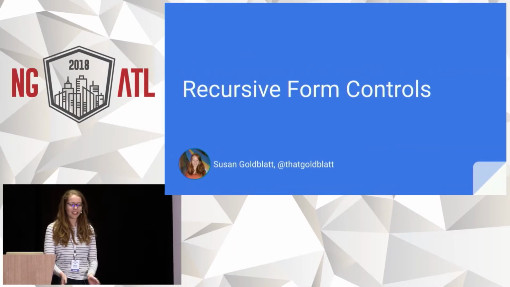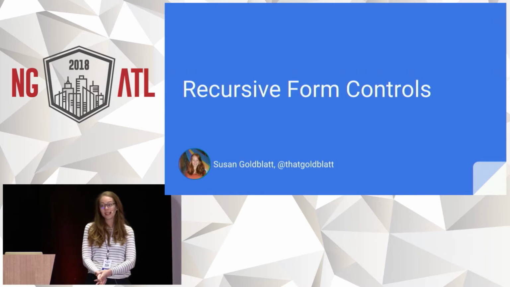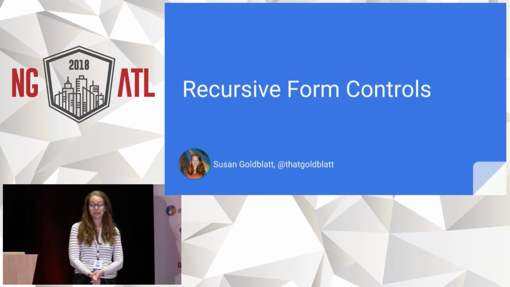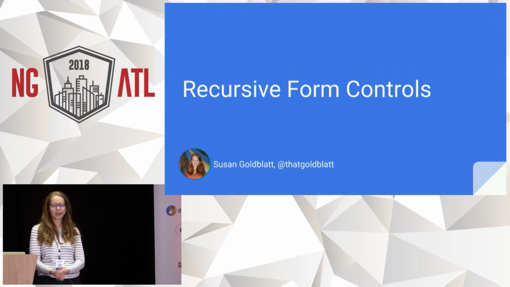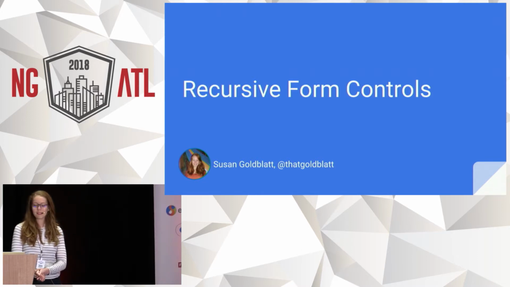Anyway, I'm Susan. As we said, I work on the Firebase team at Google. I'm so thankful to be here. I actually grew up in Atlanta, so it's really fun to be back and be here on stage with people that I really respect. So this is amazing.